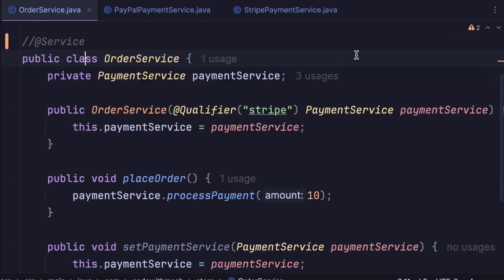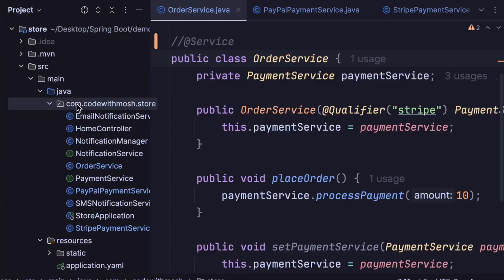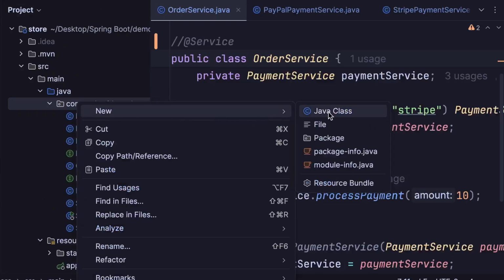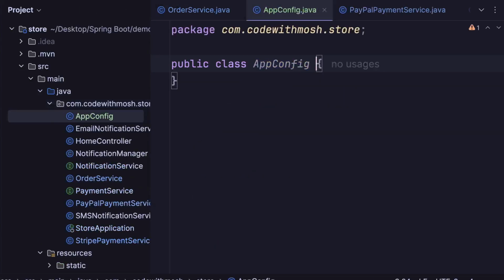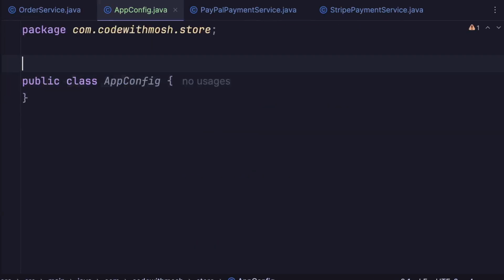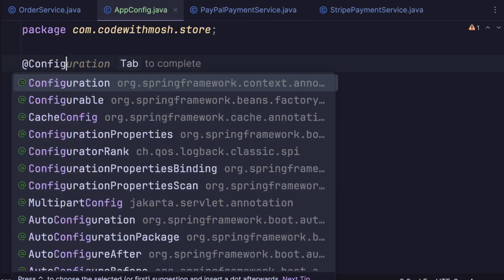Now, to configure these beans using code, we go to our project. In this package, we add a new class called app_config. The name doesn't really matter, but app_config is a common convention. Now, we start by annotating this with configuration. This tells Spring that this class is a source of bean definitions.